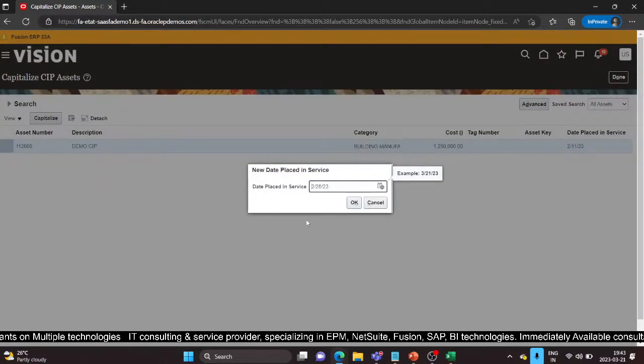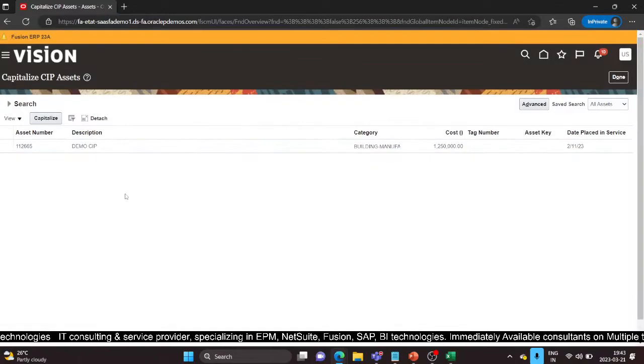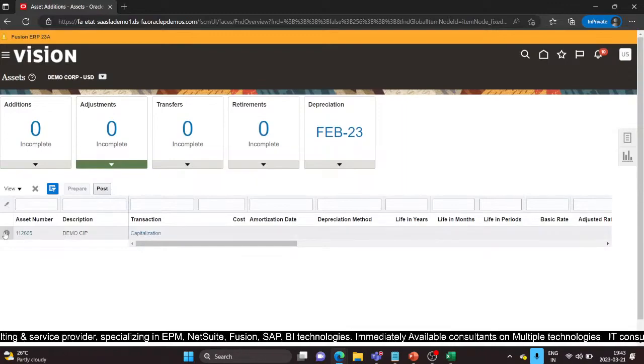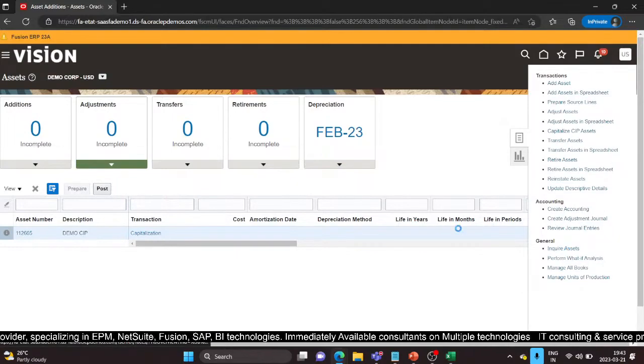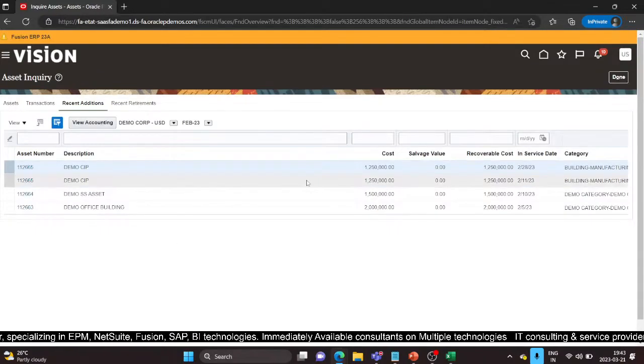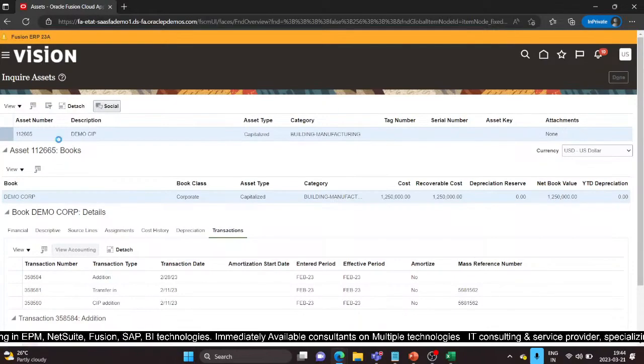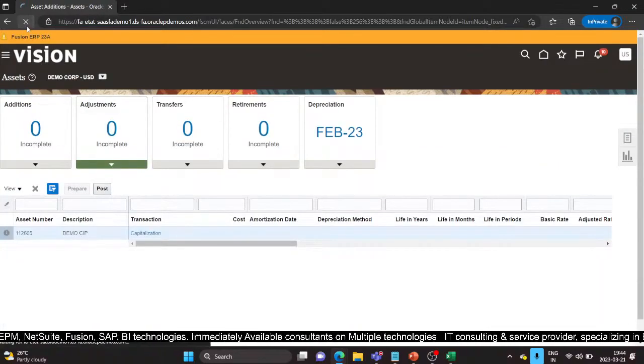When you click on capitalize, the system will ask you to provide the date of placed in service. So I will provide the 28th of Feb as the date. Now we can post this. Just click on done. So this asset is coming here, capitalization. Click on post. So now from the CIP asset, it will be moved to capitalized asset. So this is now capitalized. This thing will be gone.